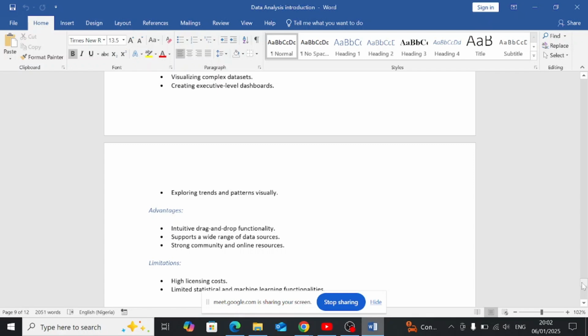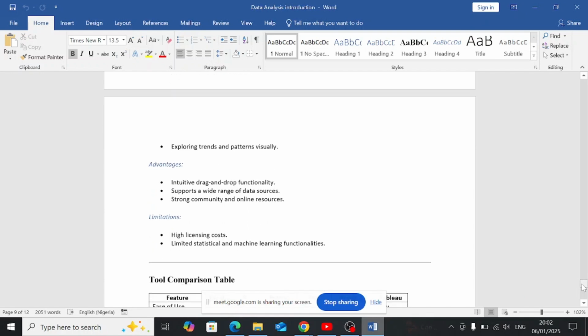Strong community and online resources. So if you want to grow, they have a very strong community. Power BI too has a very strong community, because between Power BI and Tableau, both are important, but I think Power BI is more in demand, right? Used by more organizations than Tableau. Tableau too has a strong community and online resources. So there are limitations: high licensing cost. To access more of the features, you still have to pay for licensing or subscription. Limited statistical and machine learning functionalities, the same as Power BI, because it's a visualization tool and not a statistical or machine learning tool, right?